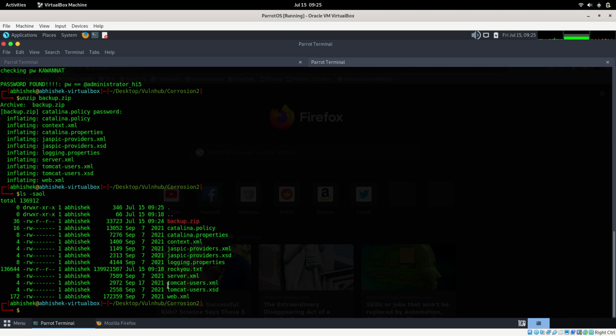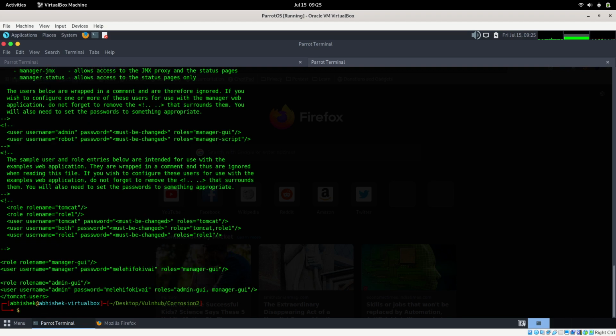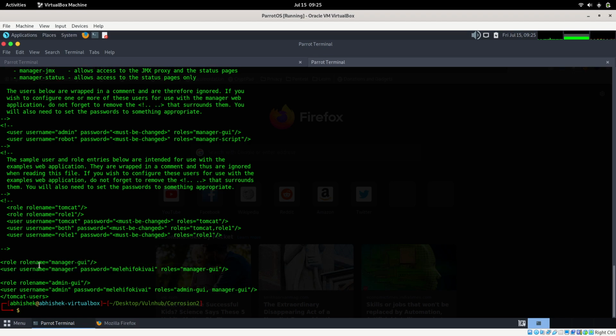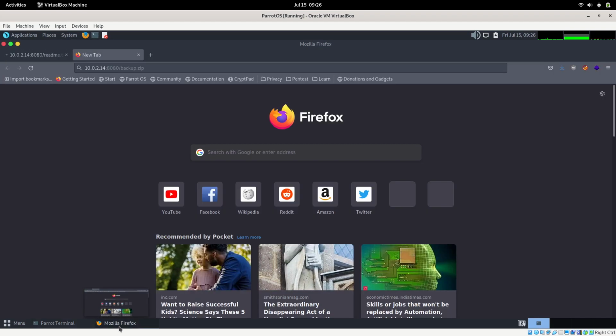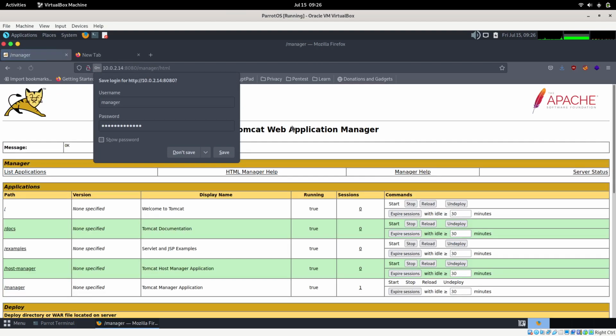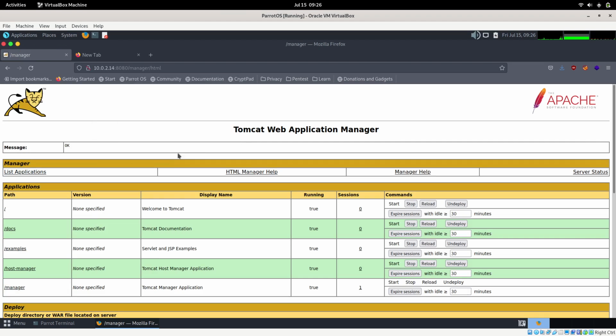So let's take a look at this file. So we have role name as username as manager, and password is this one. So let's use this. So now we are in.